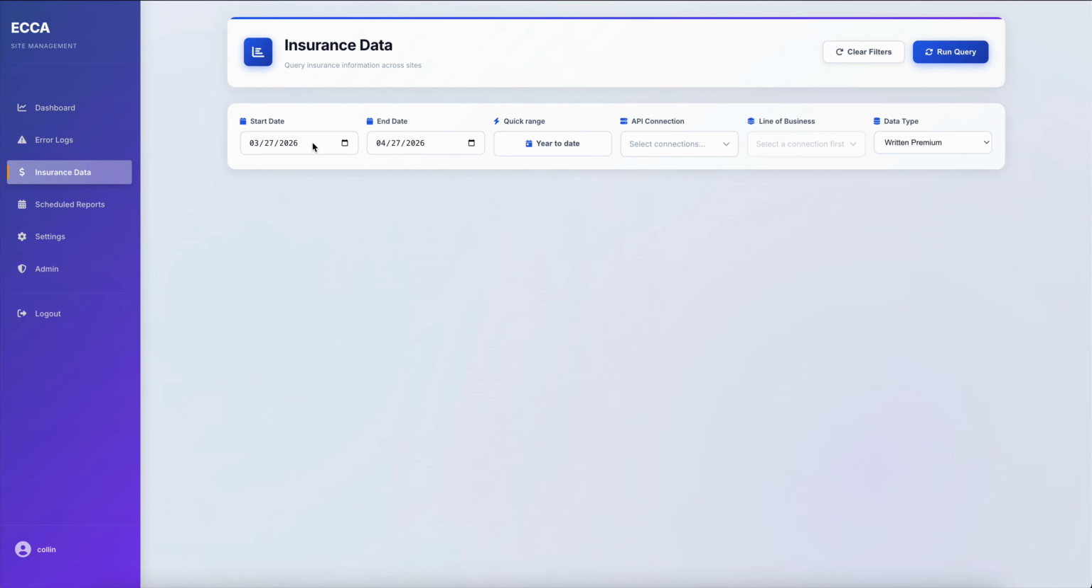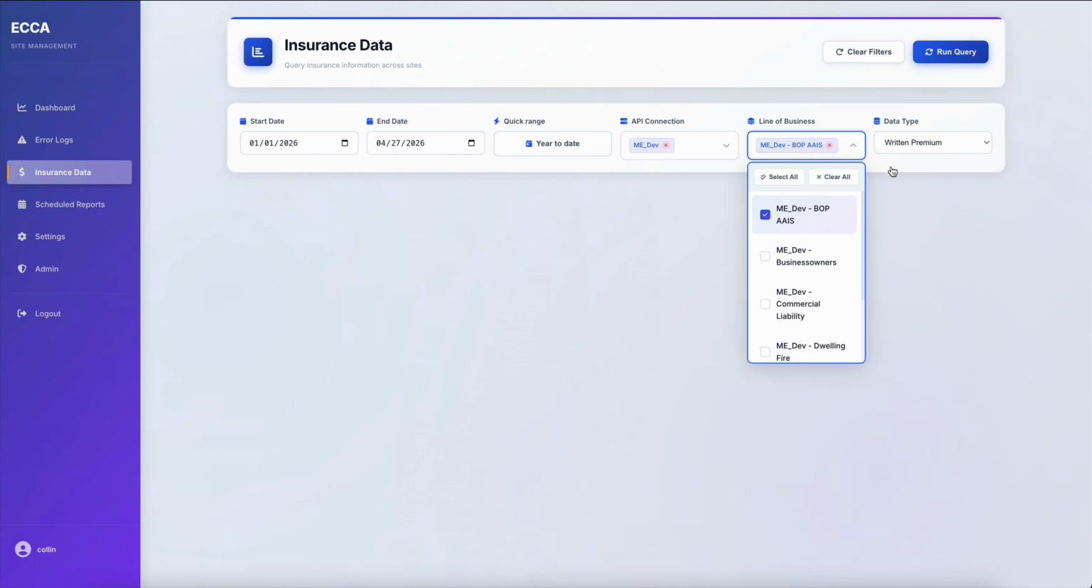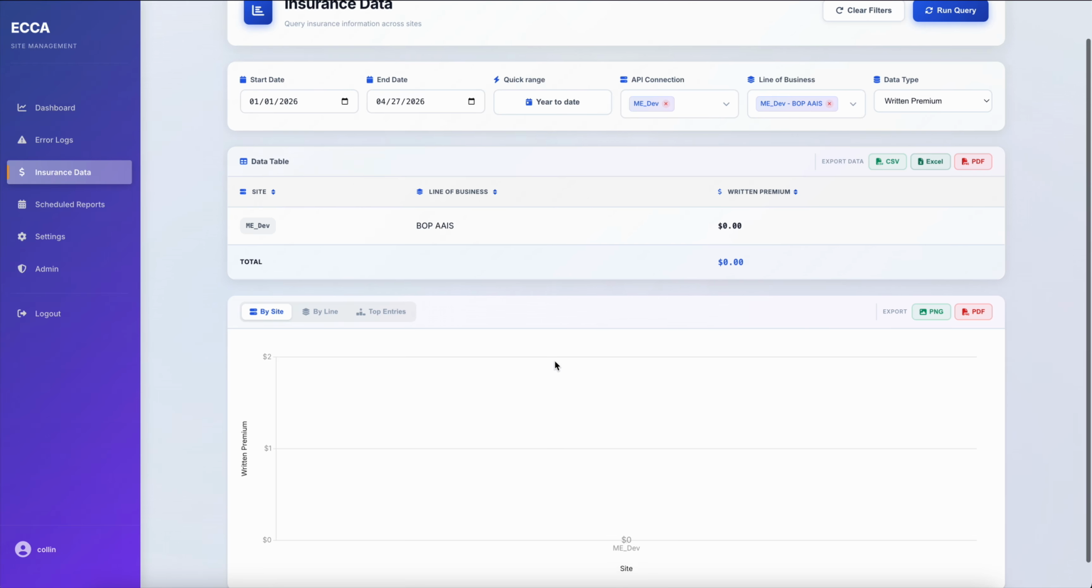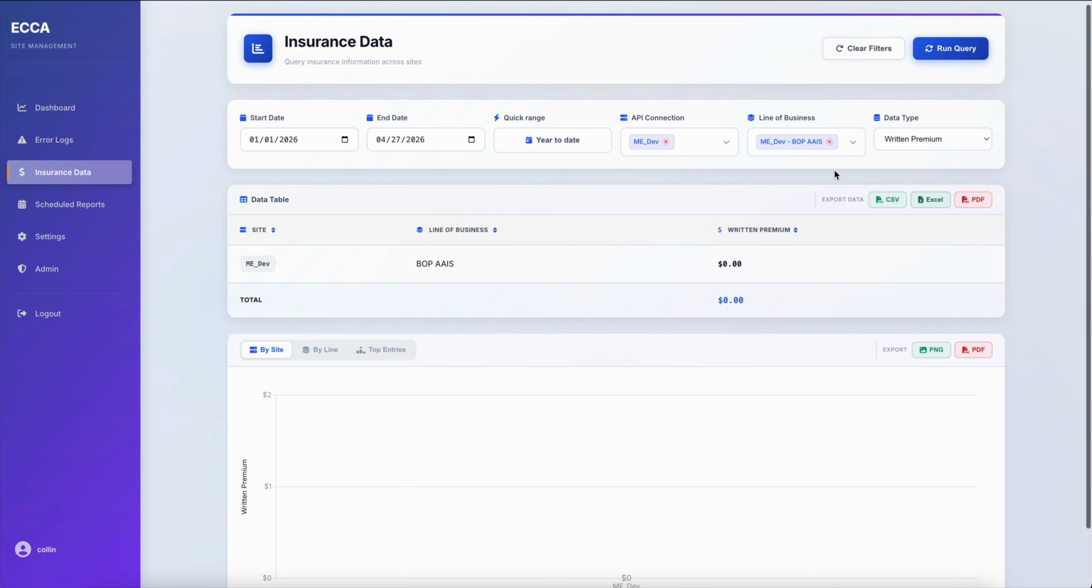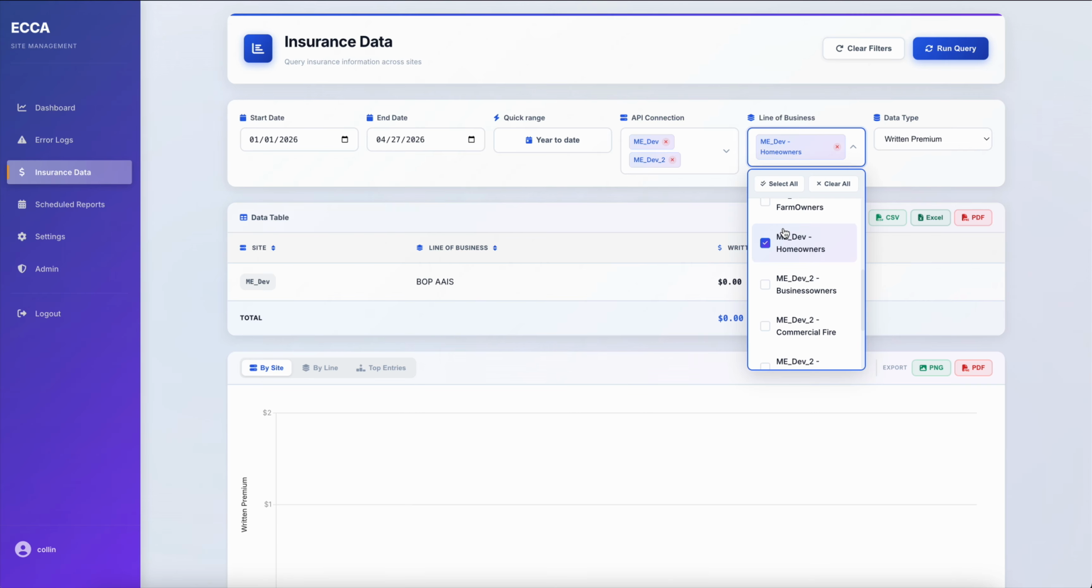Over here is the insurance data part. So you can choose a date range, again, which sites you want to apply it to, and query what could be multiple types of data for each site for the insurance data. So again, you could choose multiple sites here, as well as multiple lines from each site or across sites.